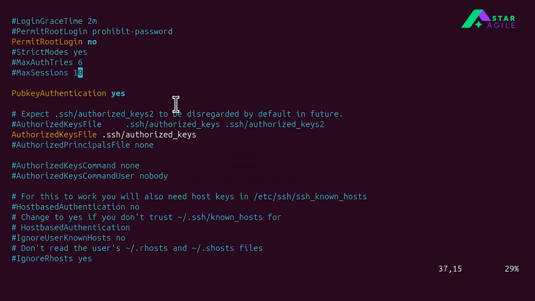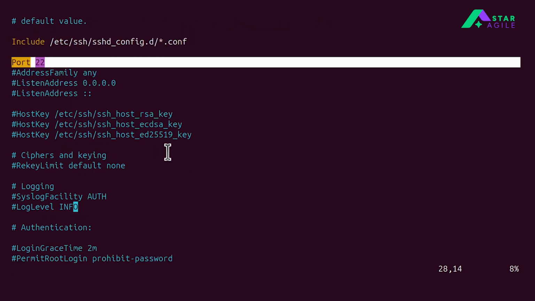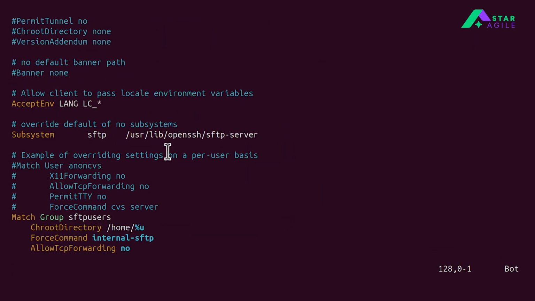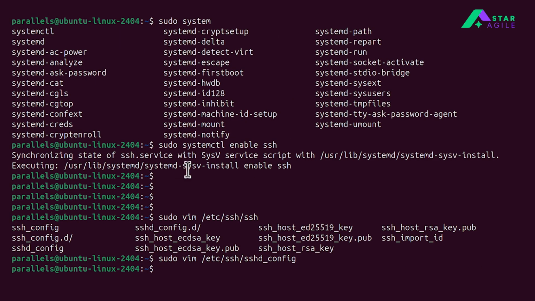So these are the two configurations, and the port number, which by default is port 22. These are the important configurations which are required, and I have shown them to you just to see what is minimally required for SSH to be set up and configured.